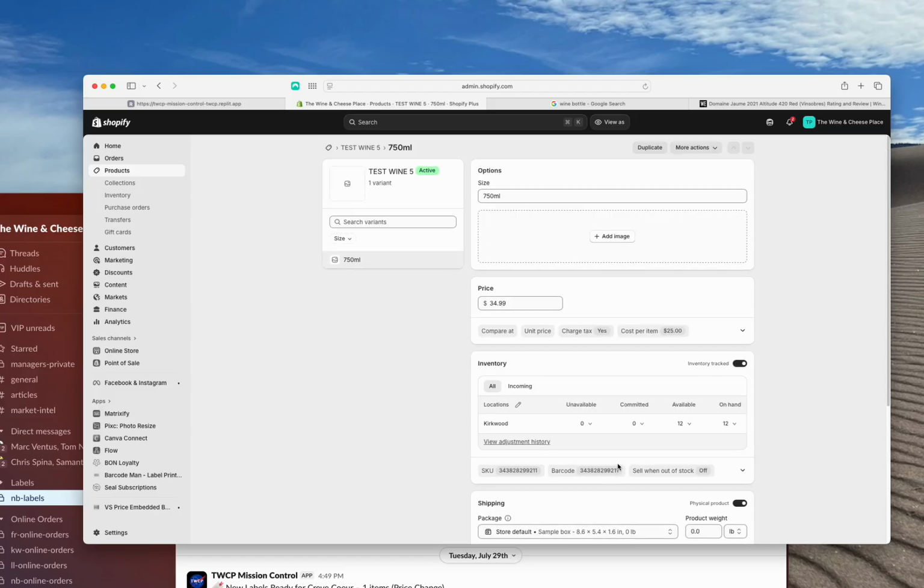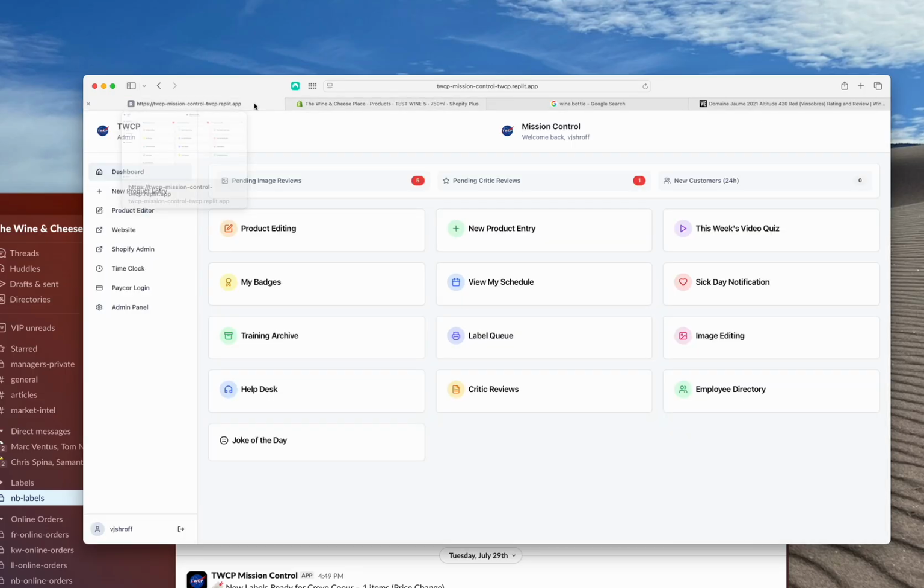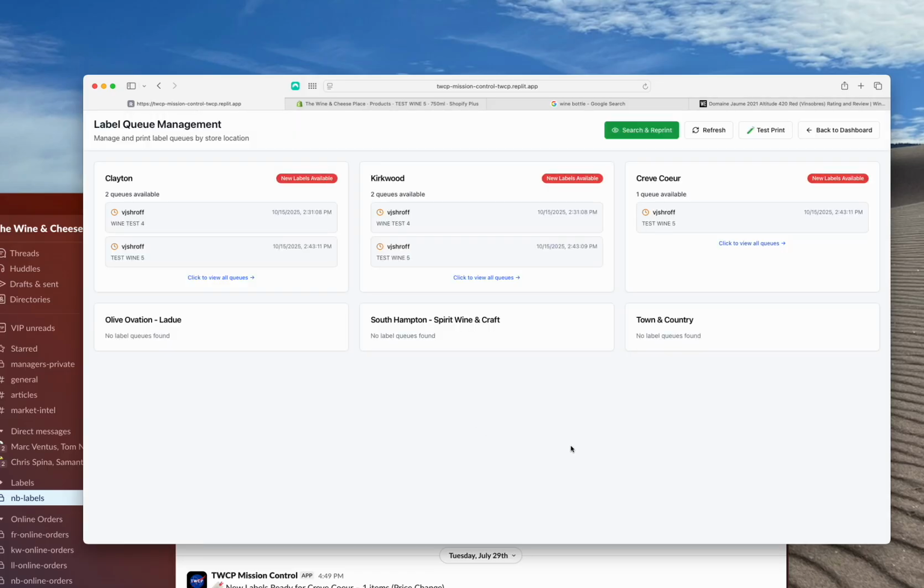Okay, pretty easy. I know it's different, but it's really important that we use this process correctly. By the way, you will see in the label queue, test wine 5, that just pushed to the individual store label queues. And these are the 3 stores we chose.